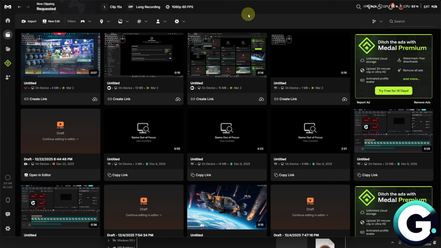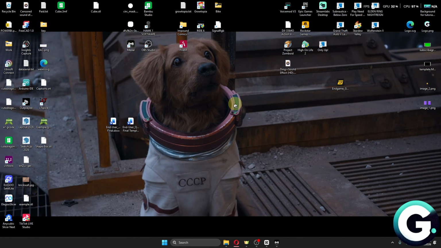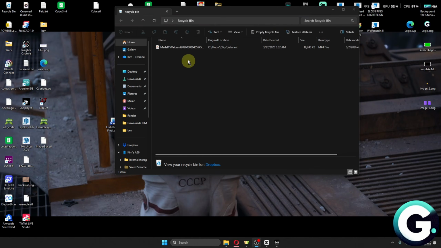Well, this is extremely simple to do. Head over to your desktop, and from here, you want to click on the recycle bin. Just look for the file that you want to recover. Most likely, it's going to be named Medal TV followed by the name of the game that you have recorded. So in my case, it's going to be Valorant.